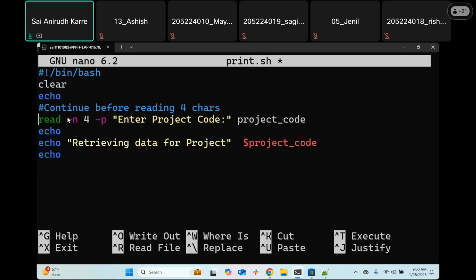Now, -n signifies the number of characters I need to read from the UI. So I need to read the first four characters. If I give number 4, it means first four characters. -p is from where I need to read. I need to read from the prompt, from the UI, and assign it to a variable called project code. So this is a print statement and this is the variable.